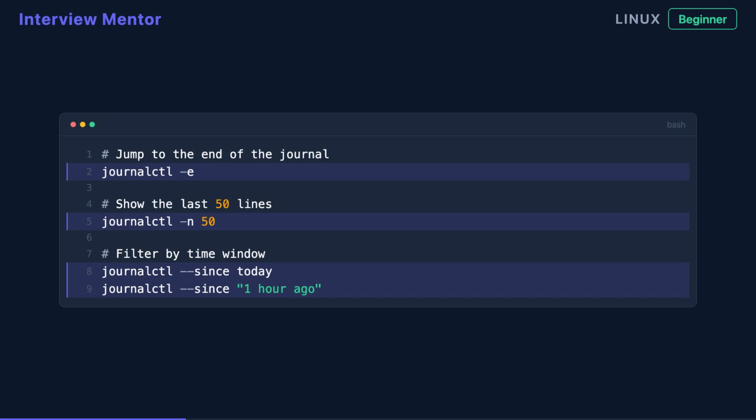That flag moves you to the end of the journal. For a specific count, journalctl -n 50 shows the last 50 lines. And for time-based filtering, journalctl --since, or --since "1 hour ago", narrows down the output to a recent window.